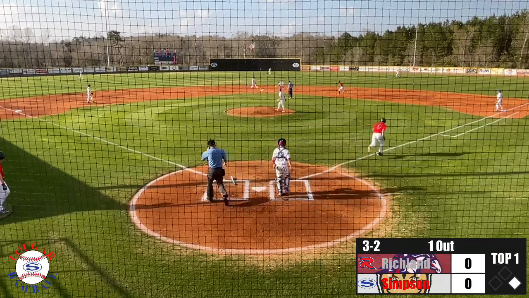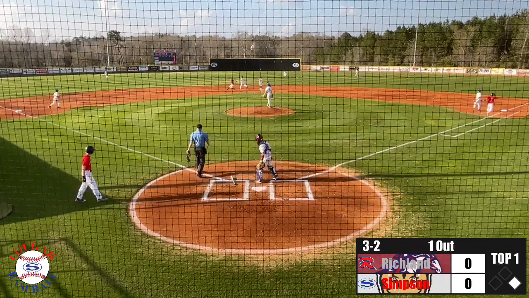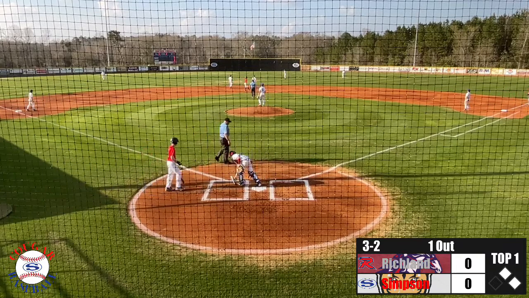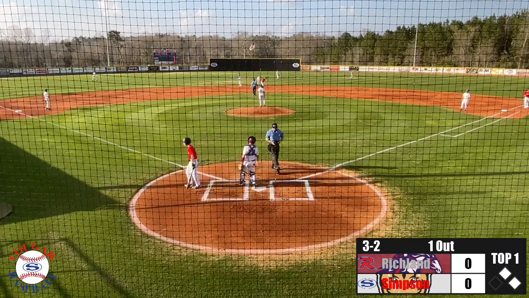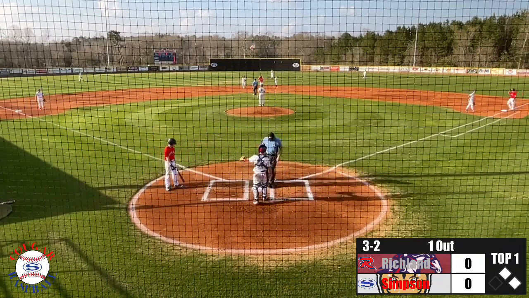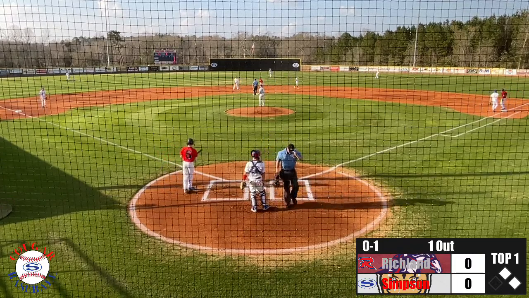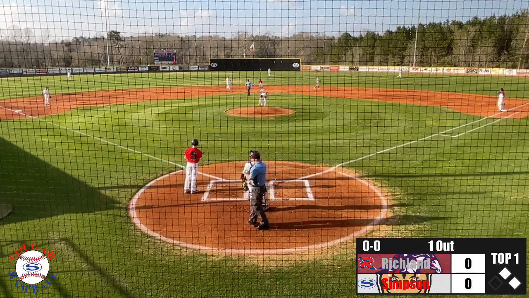That pitch hit up the middle. It hit Smith's glove, and it's under the glove of Parker Pierce. And there's 2 base hits back-to-back for the Richland Rangers. Now here's number 5.